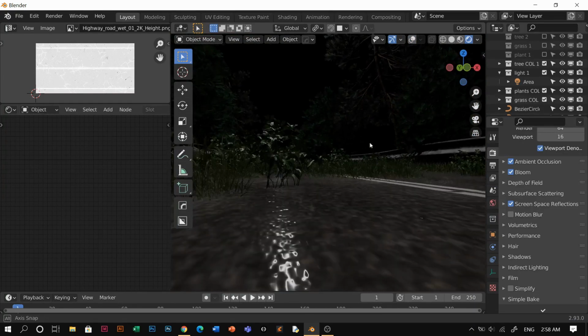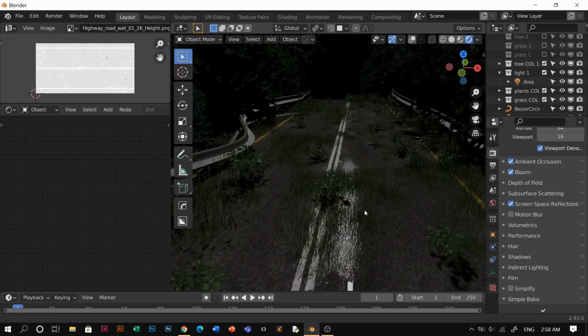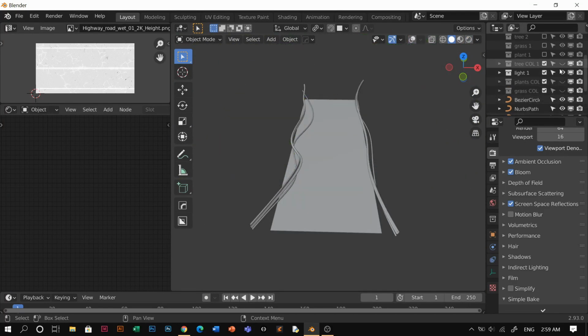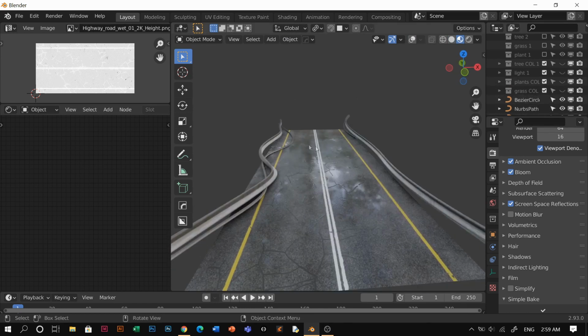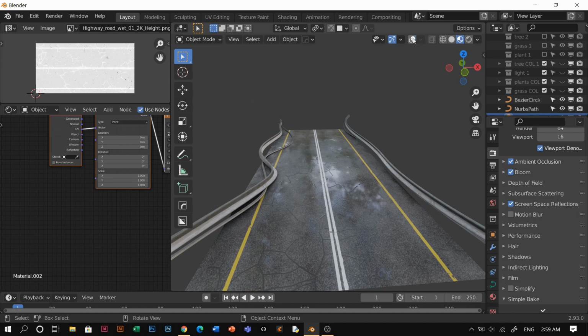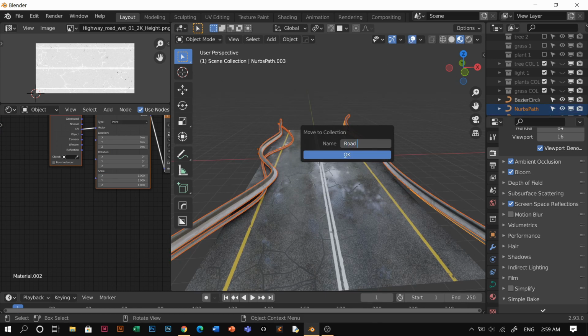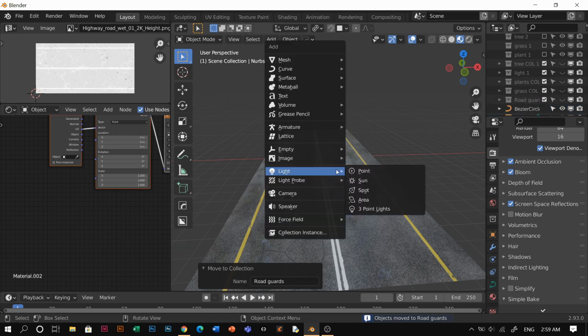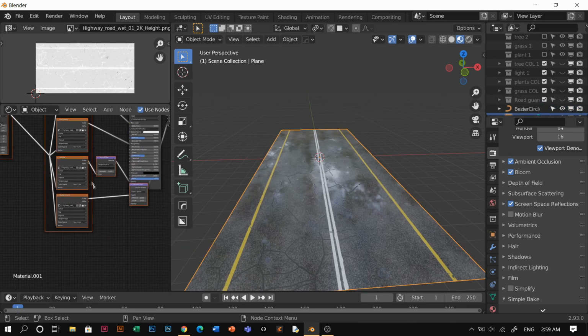Now, let's hide them, and put this into one collection. The road guards, oops, road cards. And we will be editing this now.